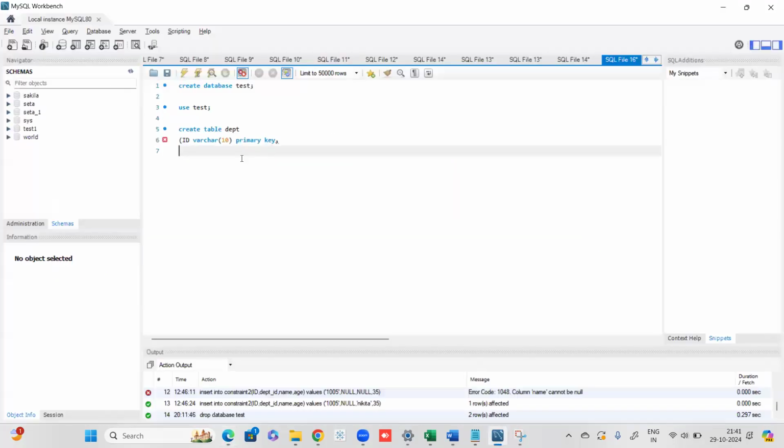The next is going to be description. This also is, let's say, varchar 10. And here I'm going to give it a default value, which is new department. Okay. So this is my first table.